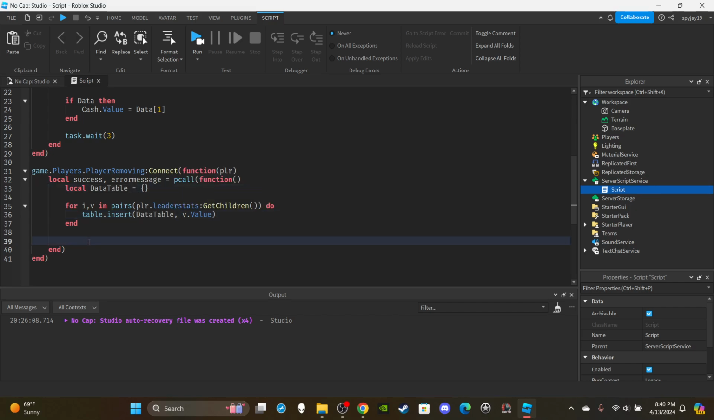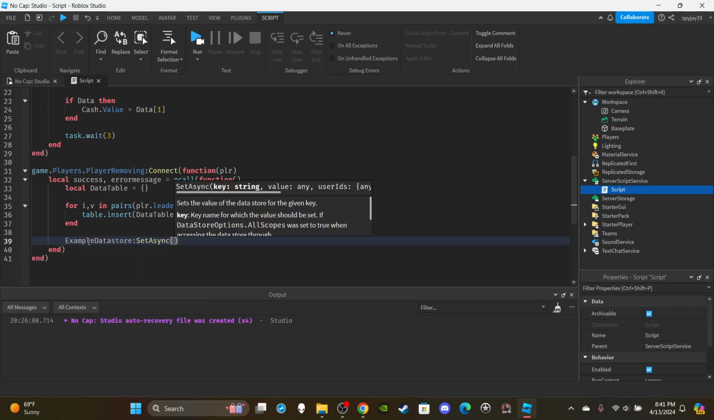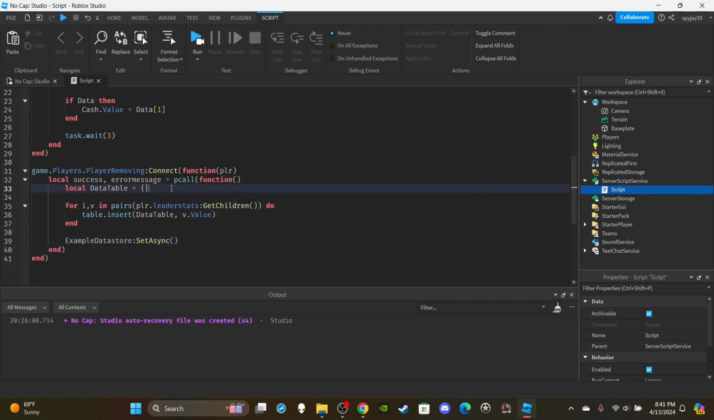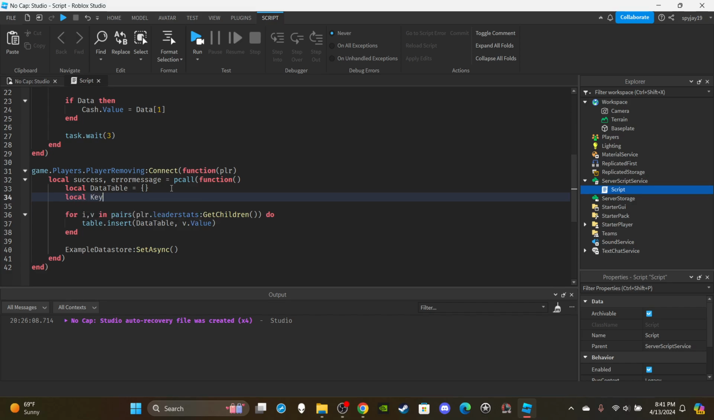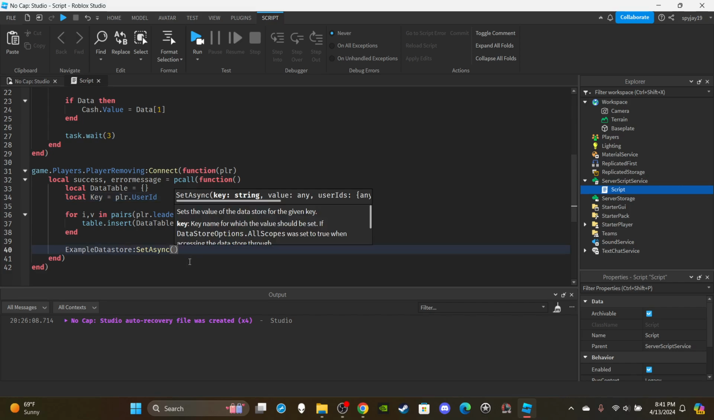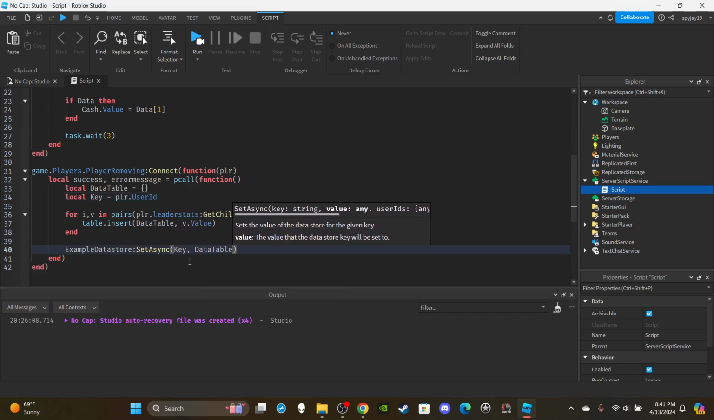Now we just need to save it. We would then say example data store set async. You would throw your key in there. Oh man, I forgot to actually create that. Let's go ahead and create the variable real quick. Local key, you guys remember player.user ID, same thing as in the first function. You're going to throw your key in there, then comma, you're going to throw your data table.